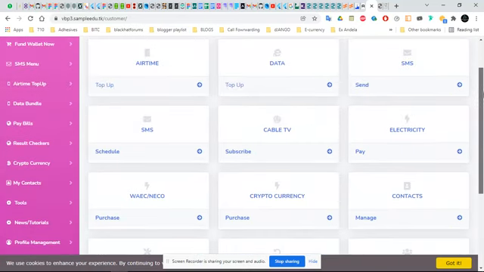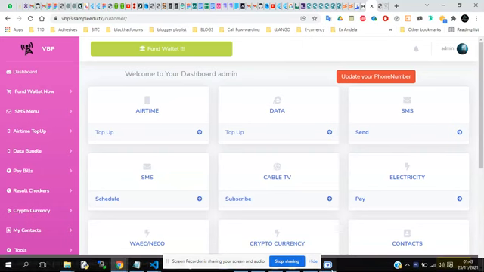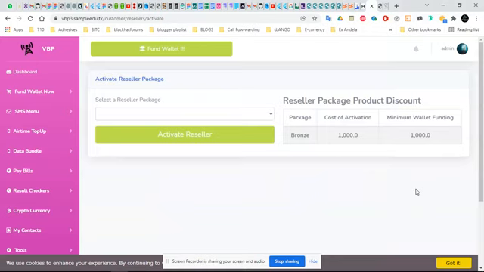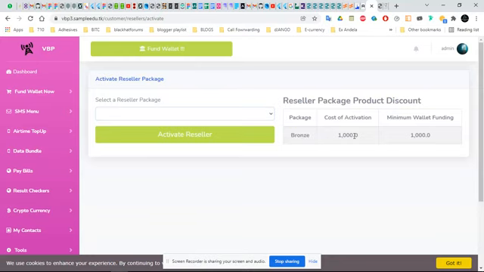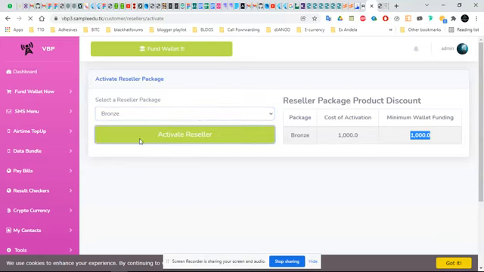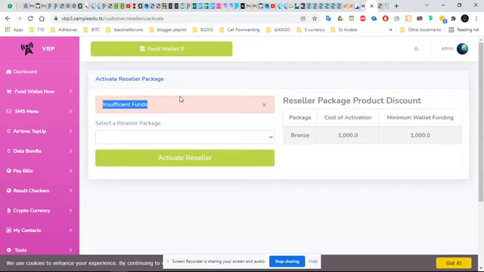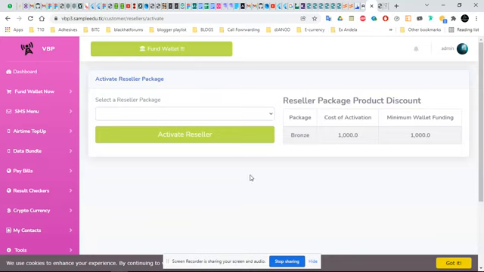But basically, if you have a reseller add-on, you would know what I mean. Let me see if it's something I can figure out or bring out. On the front end, you see something like this. You see cost of activation, that's bronze, and the minimum wallet funding. Then you can select your bronze and activate. This will be deducted from the user's wallet. You can see it's saying insufficient fund, so that's why this one will not go. So I can activate reseller, I can upgrade reseller and things like that. That's basically it. It's that straightforward.